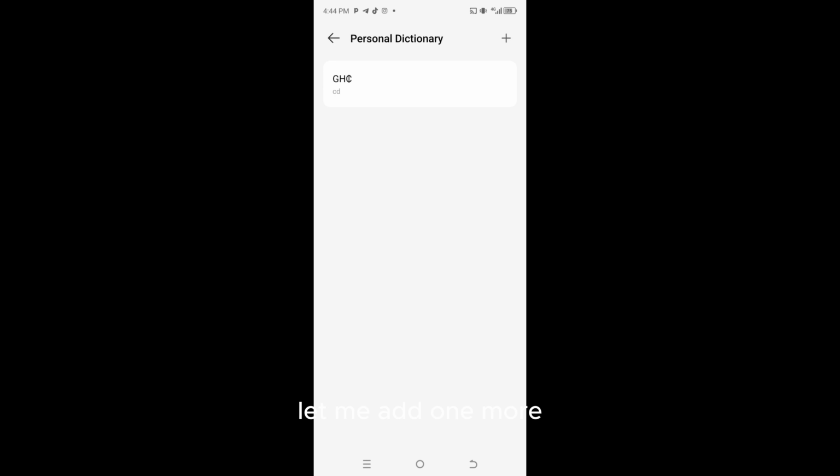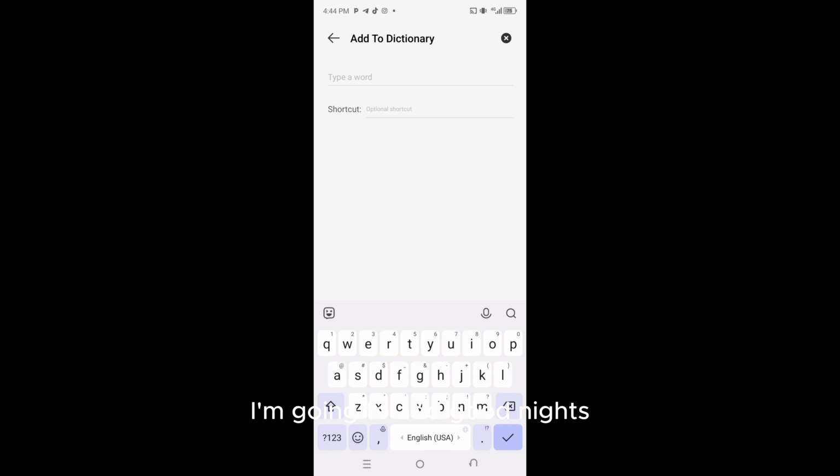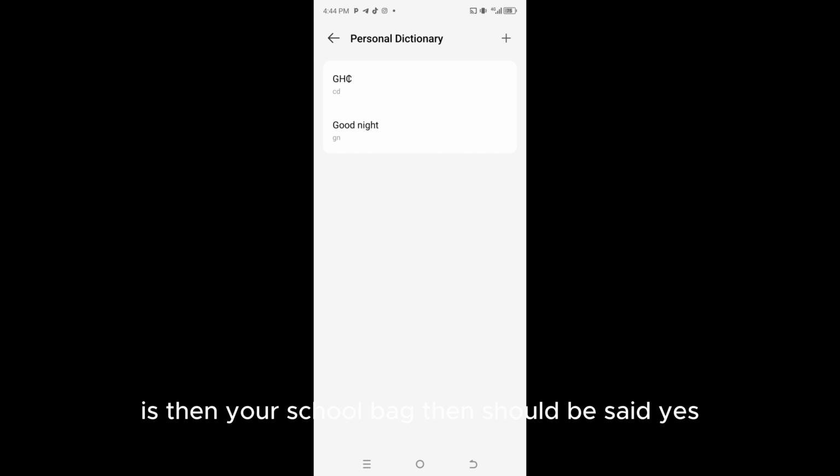Let me add one more. I'm going to add good night in case you want to chat someone good night. The shortcut will be GN for good night. Then you just type good night. Then just go back, then it should be saved.